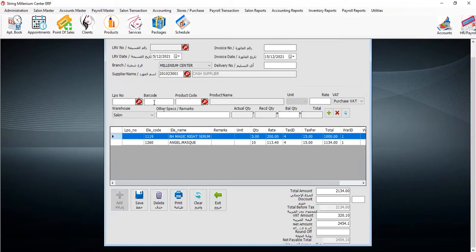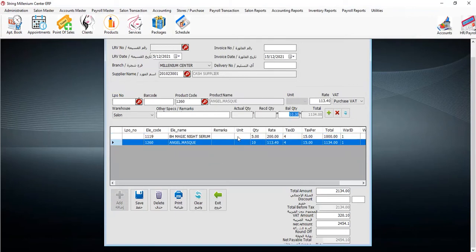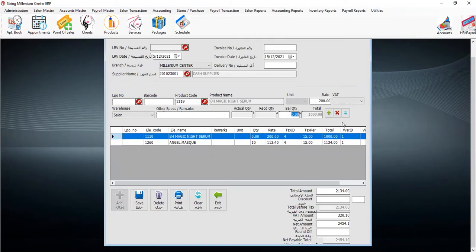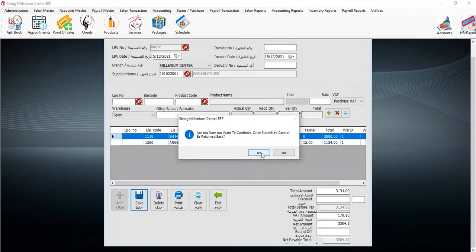If you did it with the barcode and you want to change, you can just double click here and change the details. Okay, and after you change the details, suppose I'm making this 10 quantity, you just need to press plus, so it will come as 10. Then you just need to save it. Once you press save, this is done.